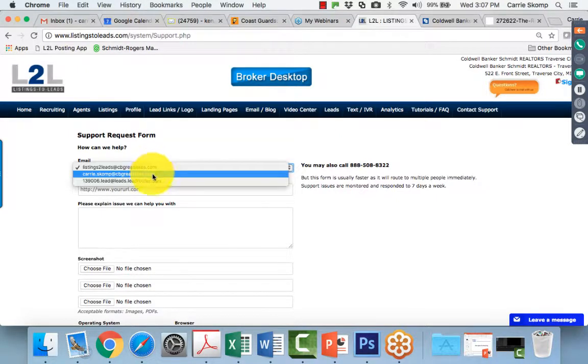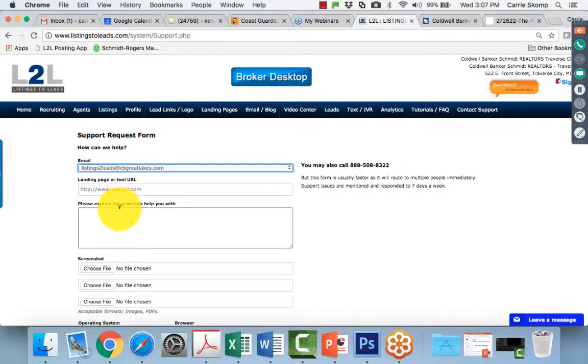Drop down the email until you find your email address. Fill out what the problem is. You know, this agent, first name, last name, has a listing. Give them the address with the city and the zip and the MLS number, and let them know that the listing's not feeding over. Listings to Lead support team has a way to go into the back end and add that information that needs to be in there so that the listings will then feed across.